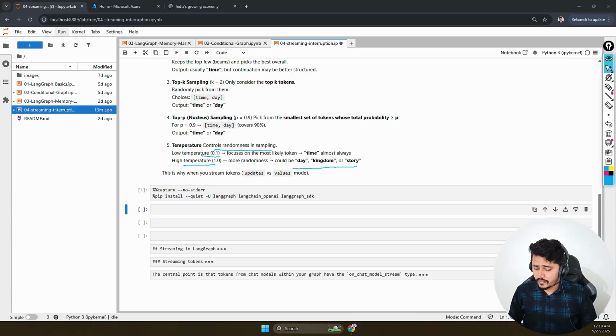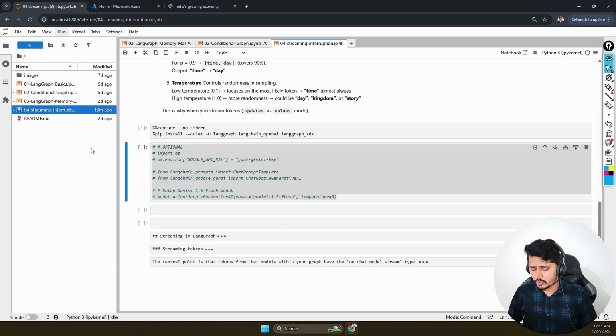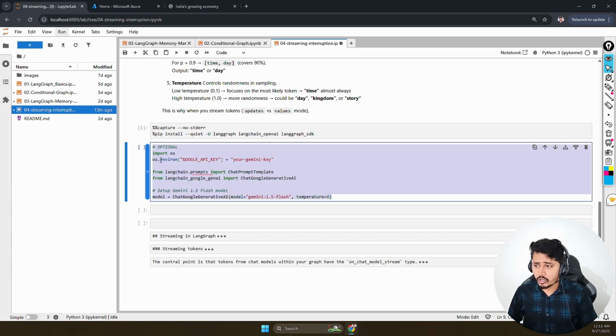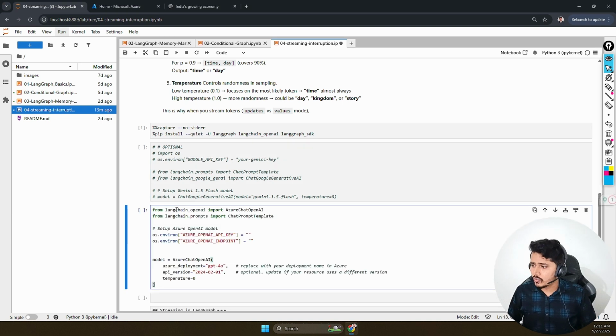Now, I'm adding one optional code. In the previous videos, we have used this particular code in order to use the large language model. We used Gemini model. So if you want, you can go ahead and use this particular code, but it is optional. As I want to cover other models as well, that's where this time I'm going to use Azure OpenAI. So what will be the code for that? Again, it is simple. We'll be importing that from LangChain OpenAI. So this is the simple code for that.